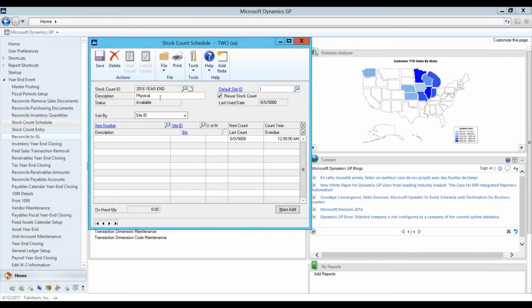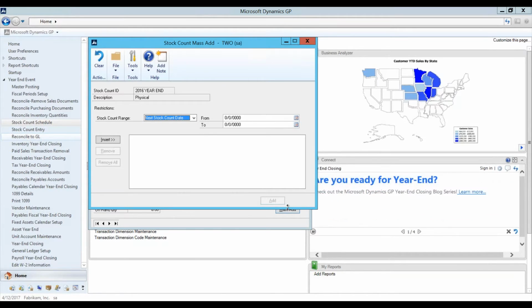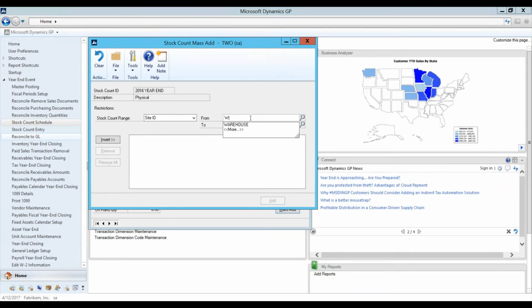I'm going to give it a description for reporting purposes, and now I need to tell Dynamics what I want to count. We do that through the mass add procedure. We're going to open up that window, and typically if I'm doing a full physical of my company, I'm going to open up the site ID as my criteria.